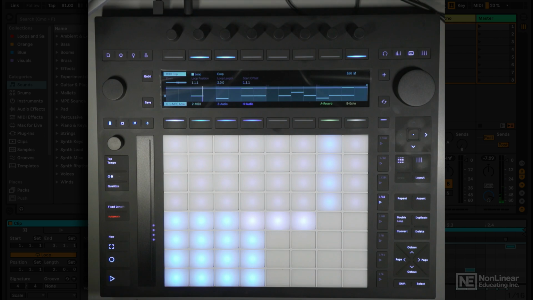All right, cool. So this is a decent start, but a drum beat doesn't really feel like a drum beat unless you got a kick and some bass going. So let's work on that next and do some real-time recording.